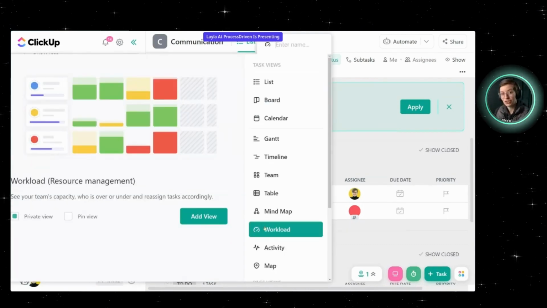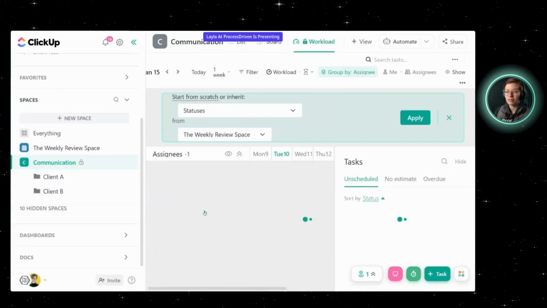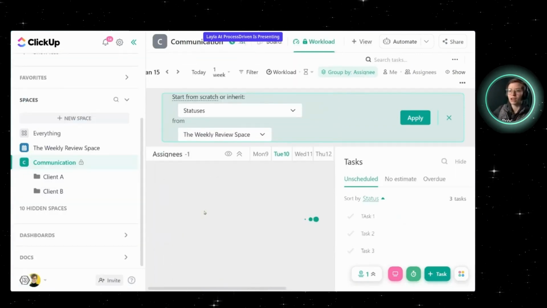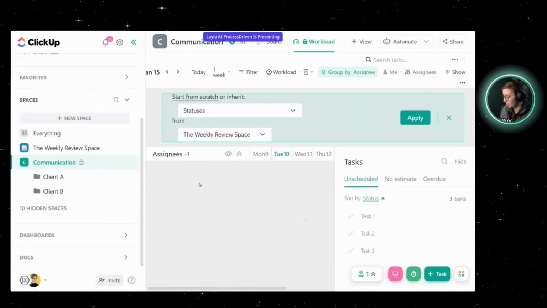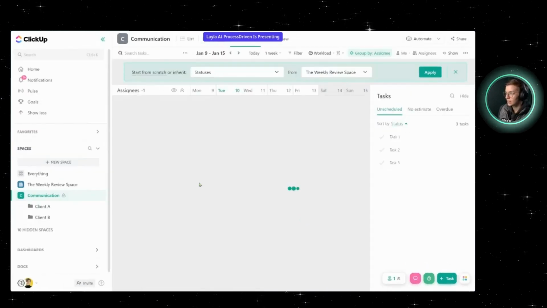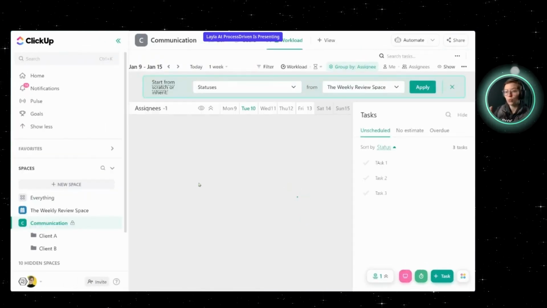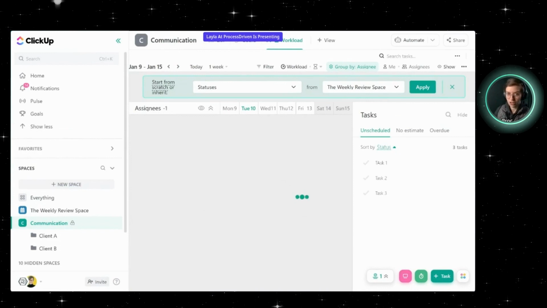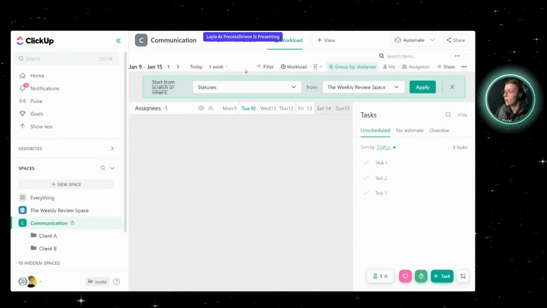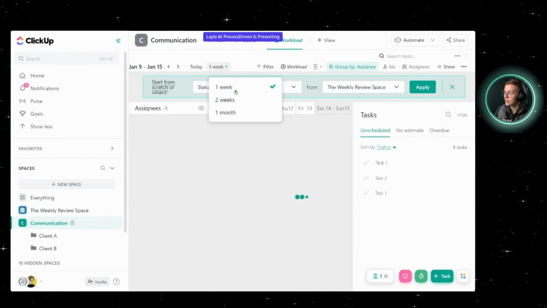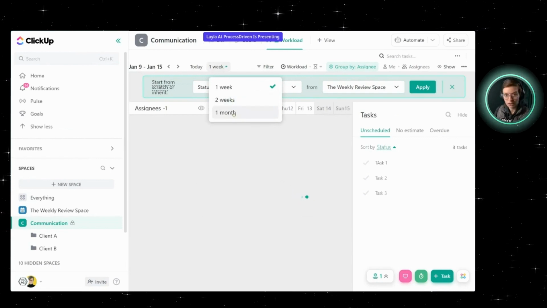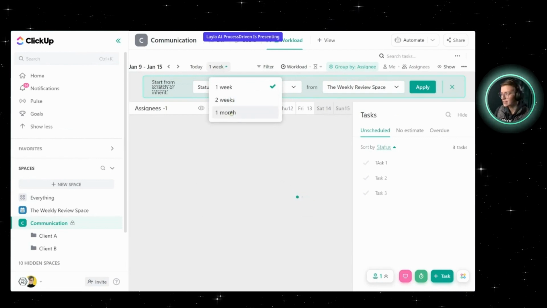For now, let's just assume we're doing it at the space level. Once here, I'm going to create a workload view. This is how I'm going to be able to visually check who has the hot potato, who's drowning, who needs help. If ClickUp behaves, we'll be able to break down what the tasks are, who they're assigned to, and so on. How we're going to do this is filtering our time scale to be 2 weeks or 1 month, whatever time scale we prefer. In this case, I'm going to go with 1 month.